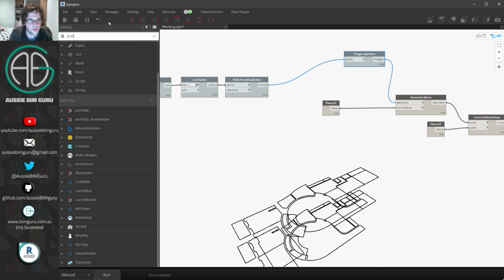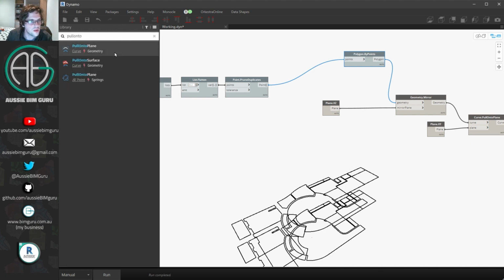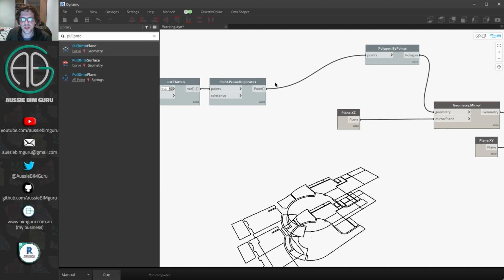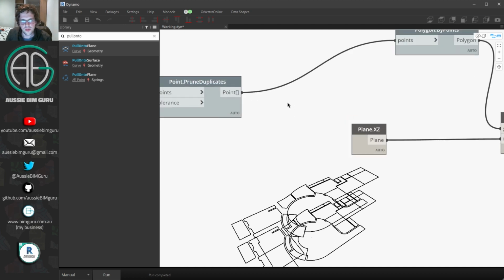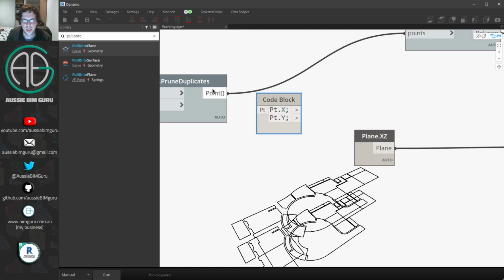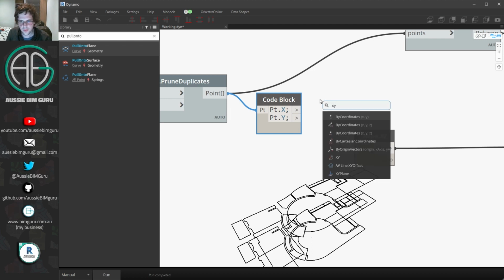I'll just see if we've got a pull onto plane for points. I believe we did. Okay, there is one for. I've got a little trick I can use here actually. So what we're going to do is take each point and we're going to say pt .x, go back and write pt as a variable for point. And we're just going to go .y and pt.y. And we're going to get the Y and the X value for each of those points. We're going to ignore the Z value.